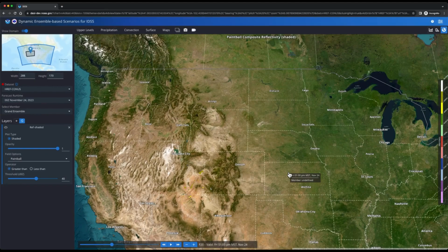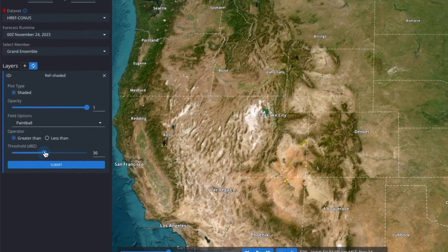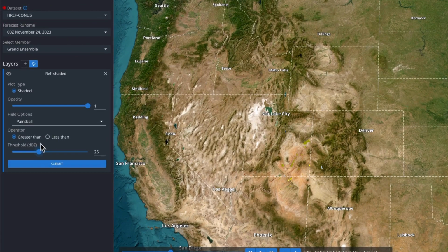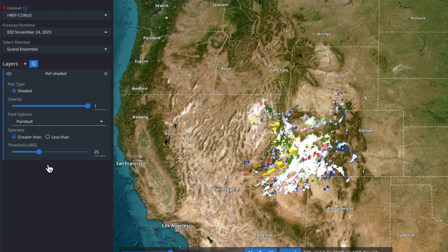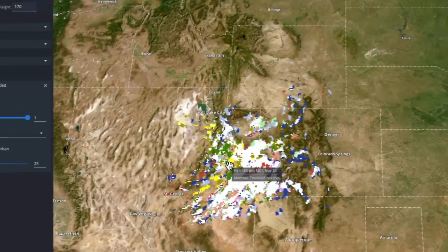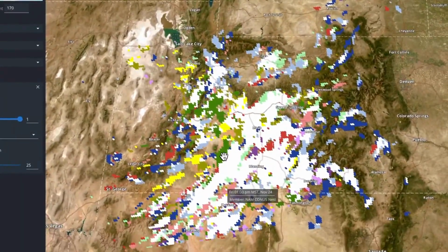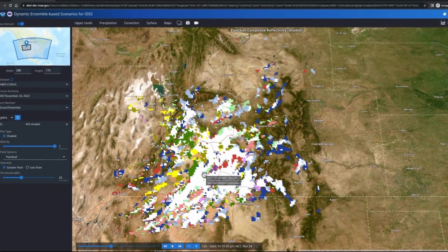So right now I'm looking at paintball greater than 40 dBZ, but I can change that. Let's go down to 25 dBZ, and now we can see here that everything is updated, and we have a bunch of different paintballs that are showing the different members and where it's reaching my defined criteria. So the different colors represent the different members of the HREF ensemble, and where you have white, that means that you've got multiple members that are being overlaid.